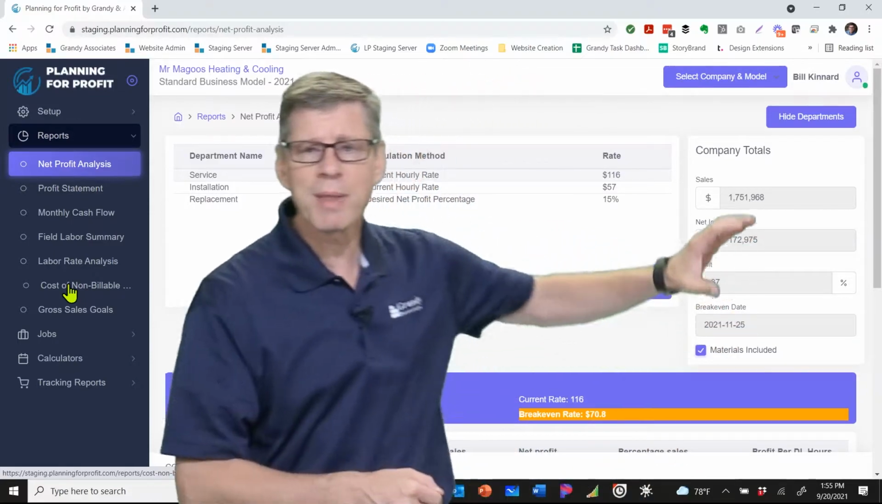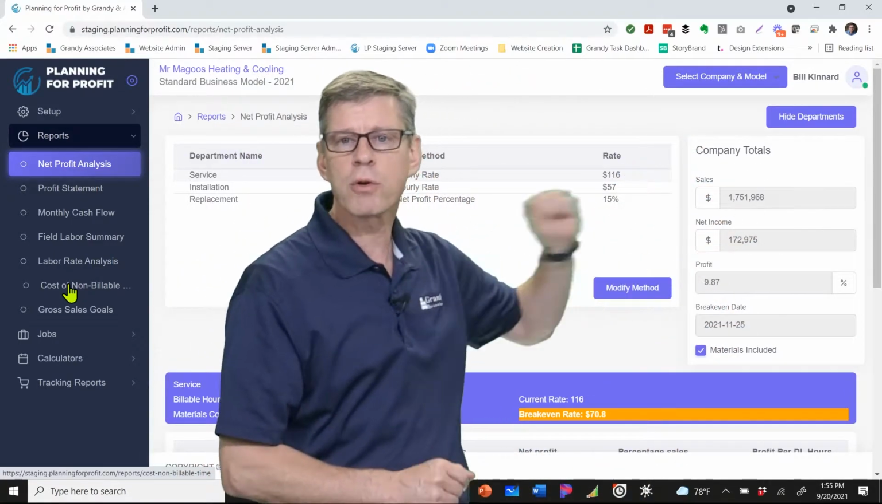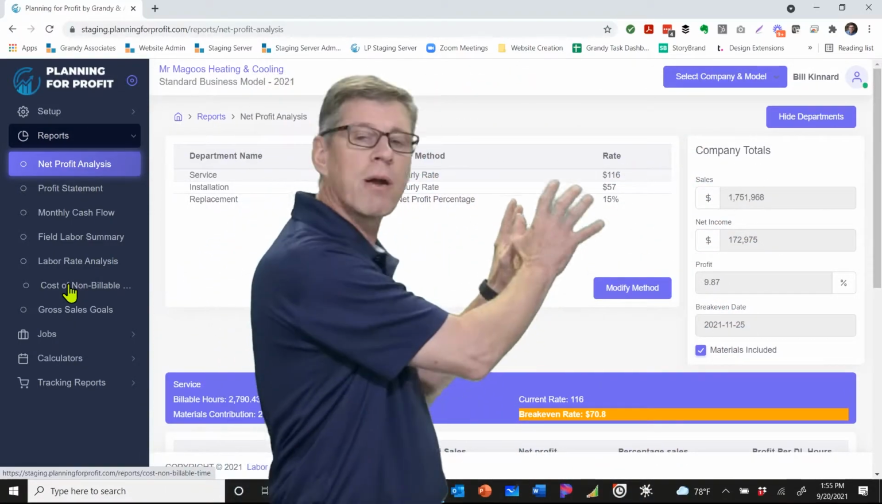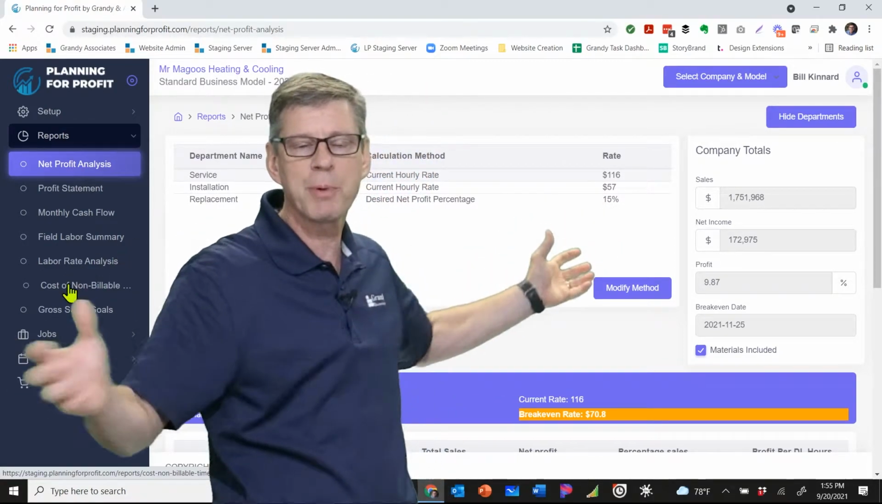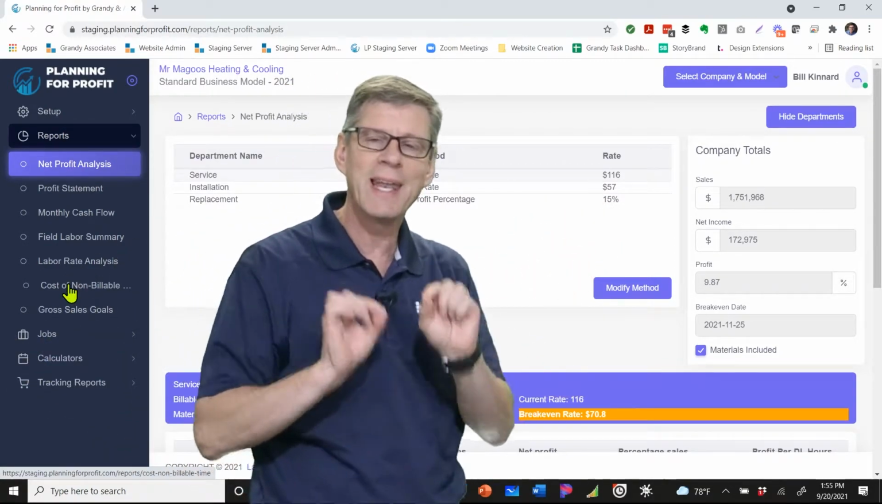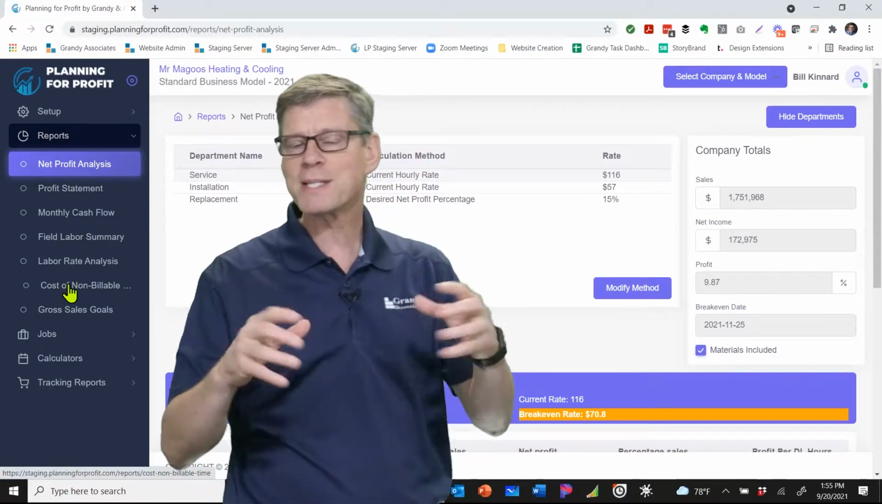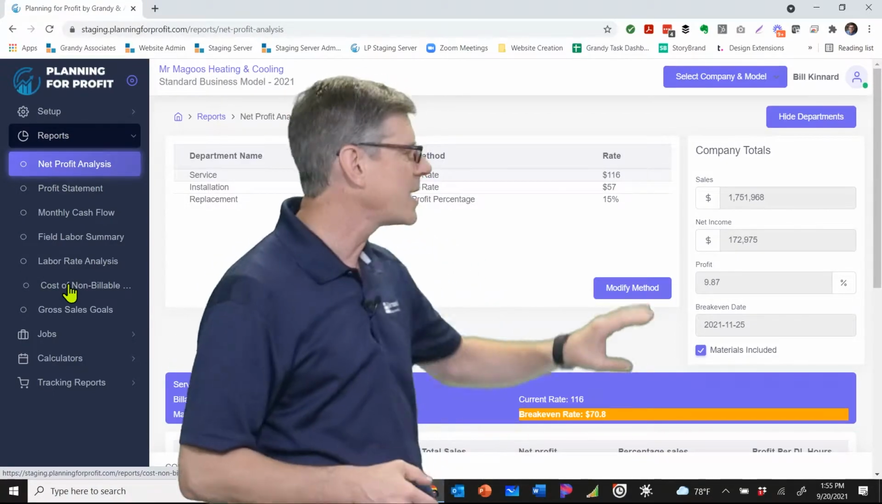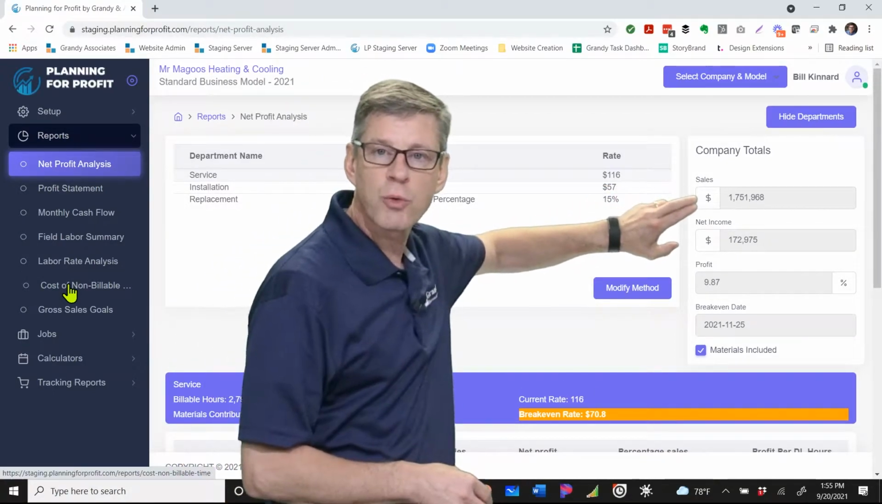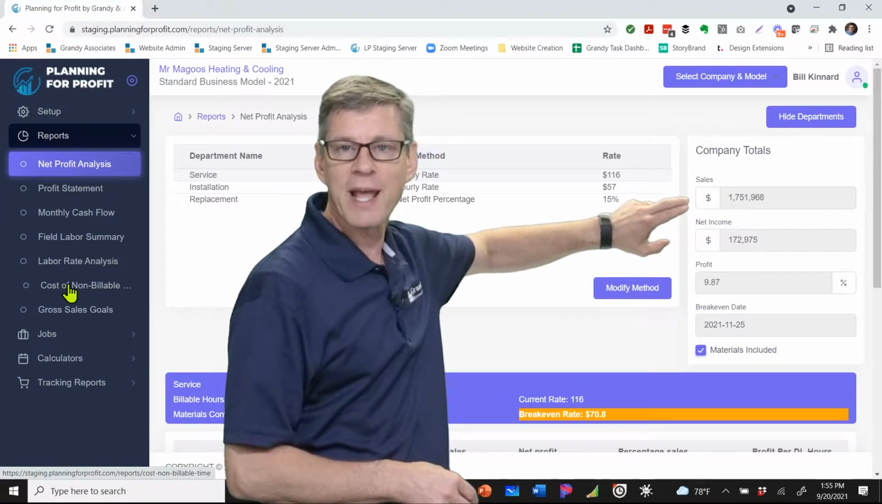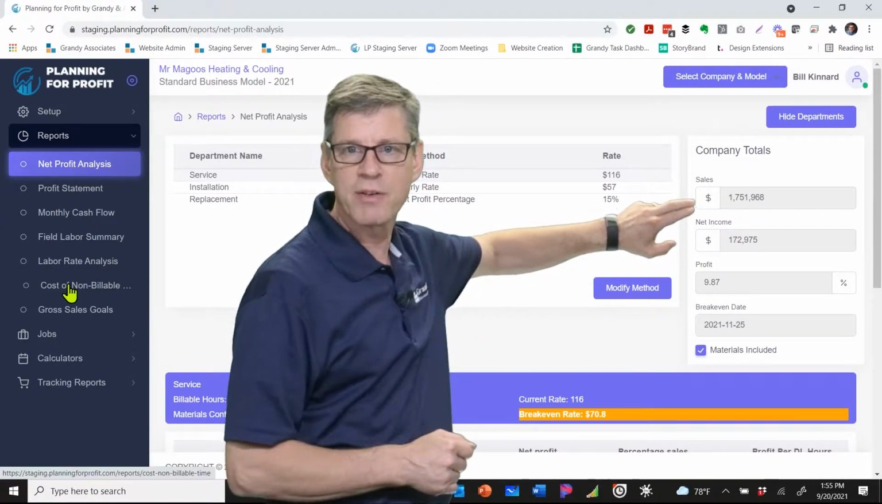The other item in here is in the upper right-hand corner of this screen. This is the only area of this report that deals with the entire company as a whole. Everything else deals with an individual department. Based on everything you've got set into the software today, we're projecting what your gross revenues will be for the next year. In this case, $1.7 million.